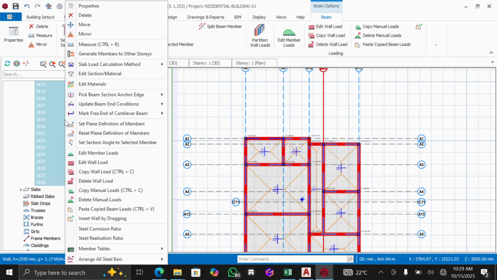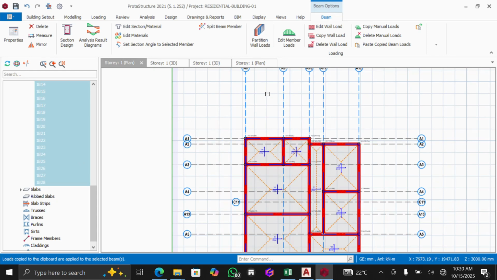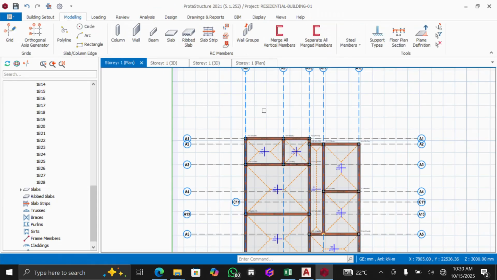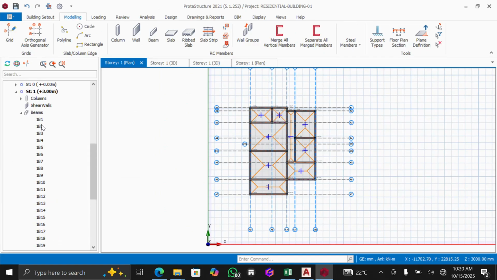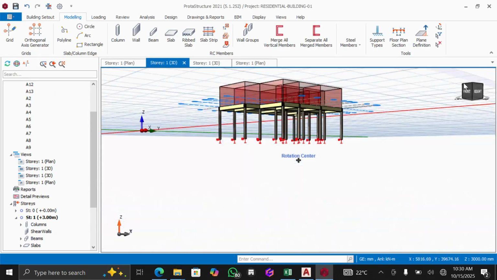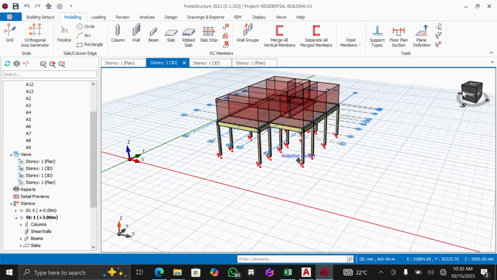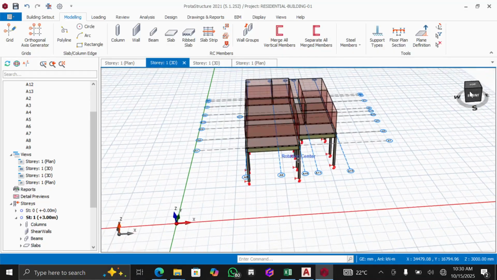Then you right click and select paste copied beam loads. You click on it, and it gives you this notification: do you want to replace even the other previous one? Yes, I want to replace it. Just say okay. It is copying all of them, and it's done. Now when we come to our 3D view, you can see that we have been able to add our beam wall loads on our entire structure.